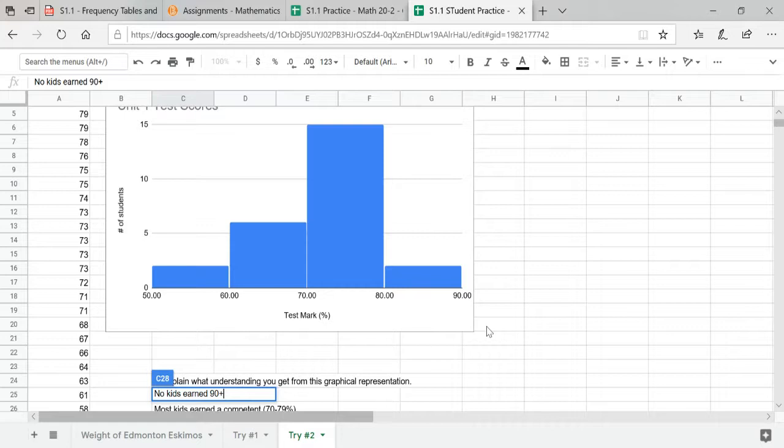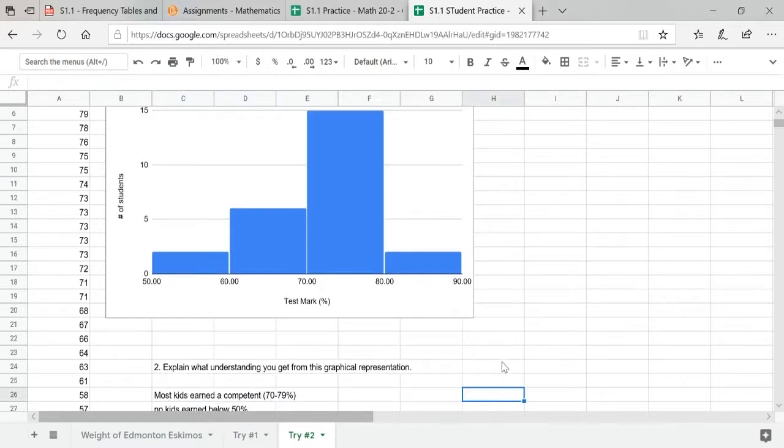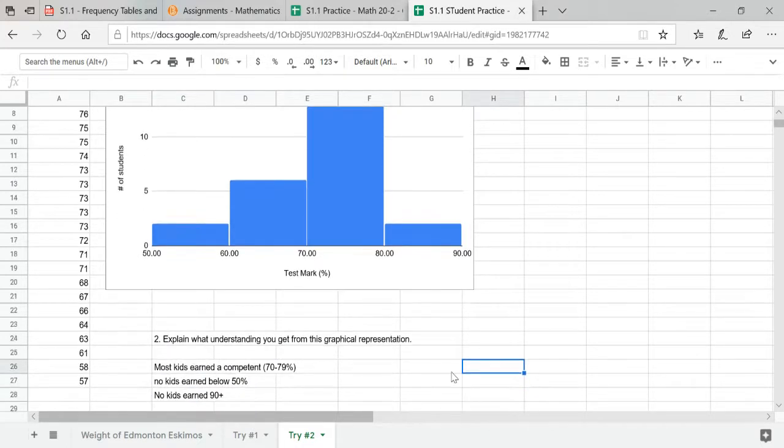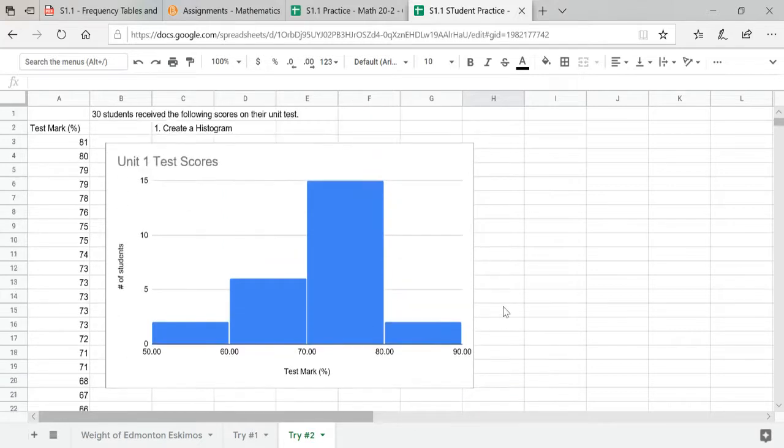Right? The scores are mostly centered around the middle, which as a teacher, that's what I want to see happening in tests. So hopefully that clears up a bit how to make histograms using Google Sheets.